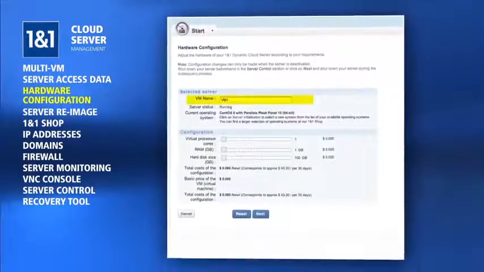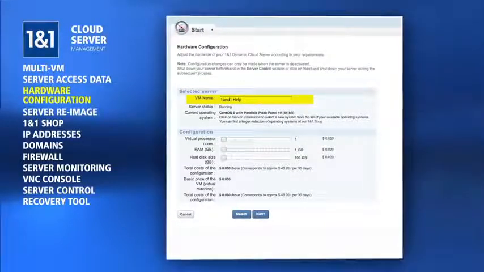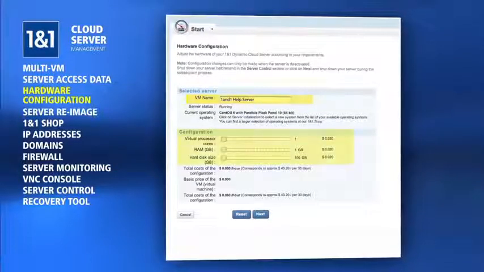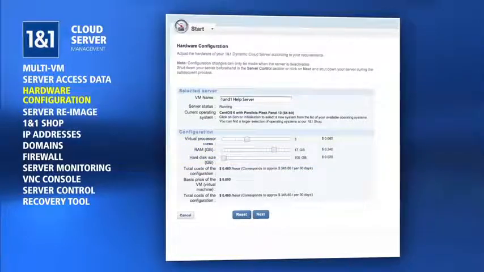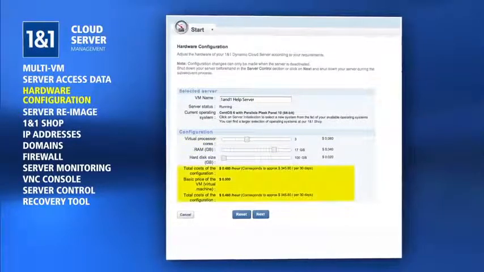Here you can rename the cloud server virtual machines so that you can differentiate between them. You can also use the slider bars to increase or decrease hardware resources, such as CPU cores, memory, and hard disk space. Hardware resources are billed by the hour, and the price is shown toward the bottom.